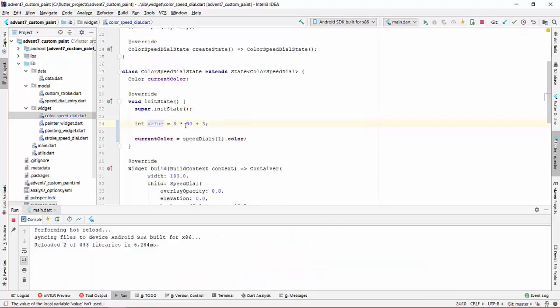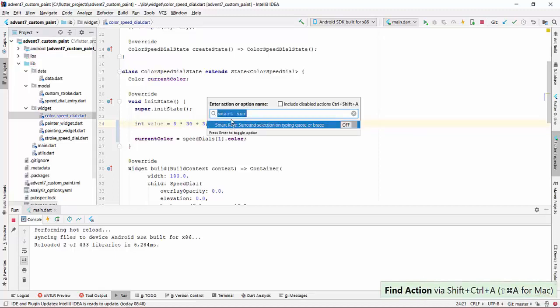The next thing, which is also pretty convenient, is that instead of changing the brackets here like this, then going to the end and changing it there, I normally do it differently. I press Control-Shift-A to open the action menu and type Smart Surround Selection. And here I turn it on.